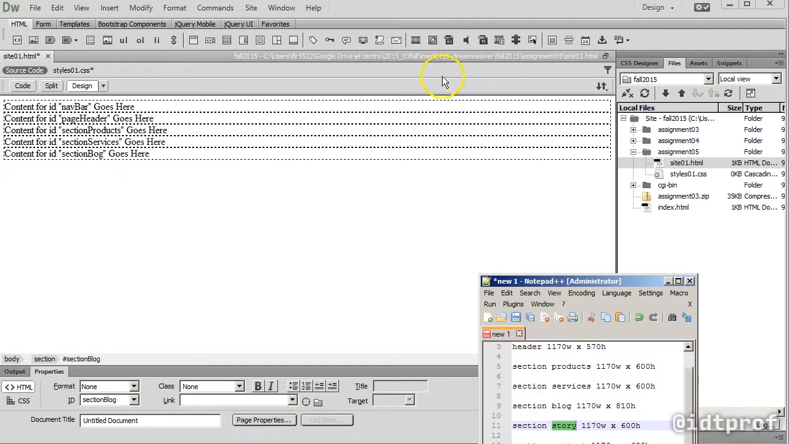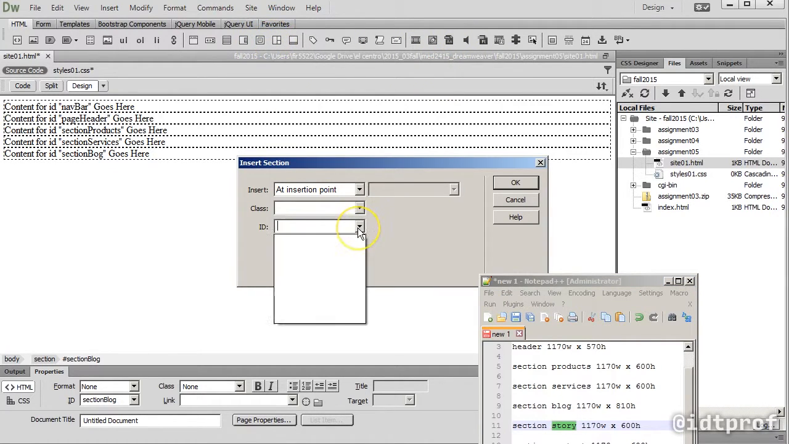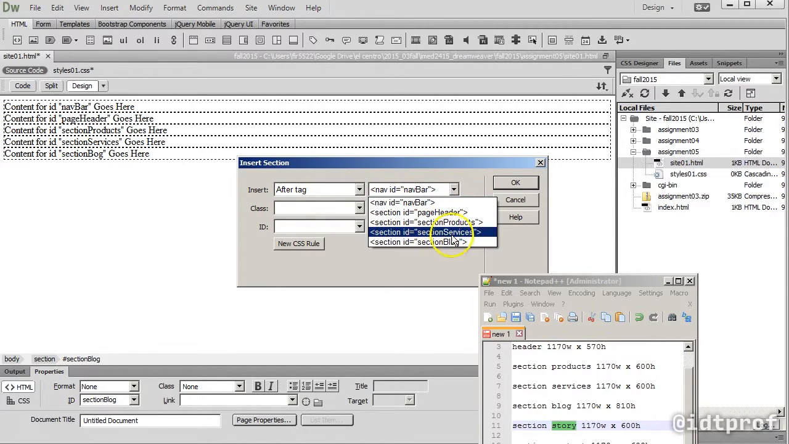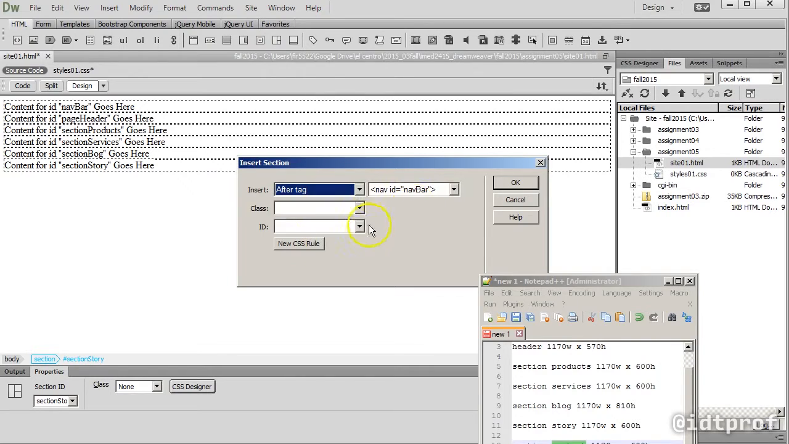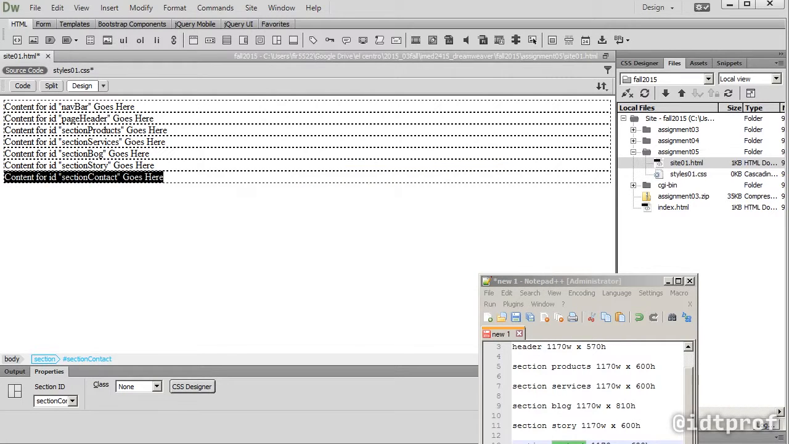Next, let's do a story, section story. Let's get the section going, after tag. And there's a section blog. Even though we just typed it in, it's still there. ID is going to be section blog. No, story. Click OK. We have one more for contact, and that is a section after the tag that I just put in, section story, and it's going to be called section contact. Okay. And then finally we have a footer that's 1170 wide by 160, but we're still not doing that.